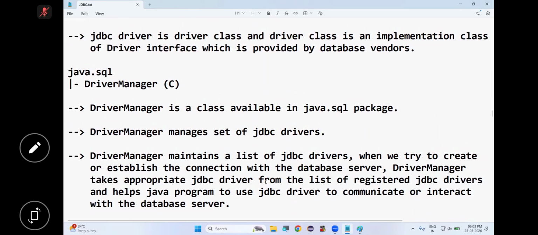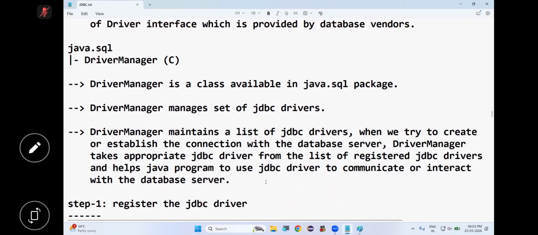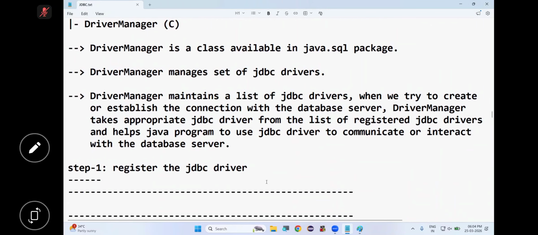Now, let's start the first step. Steps to develop a JDBC application. How many steps are there? So what is step one? Register the JDBC driver. Let's start the first step, shall we? What do you mean by register the JDBC driver? So listen, shall I?